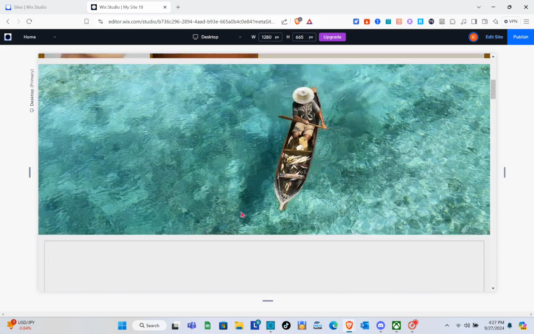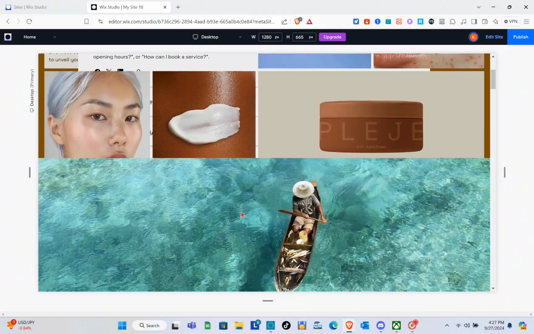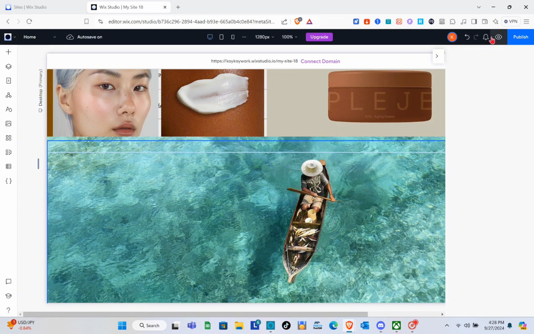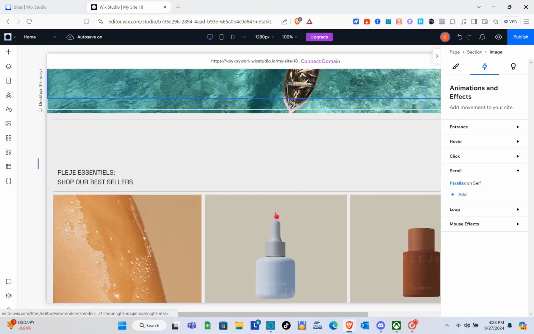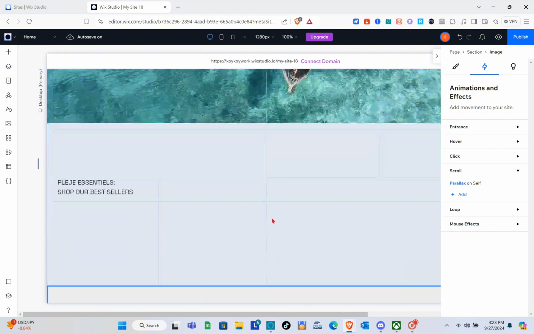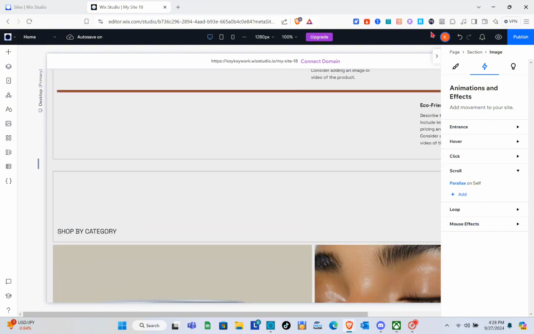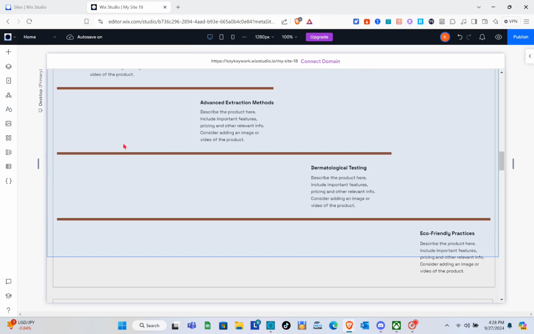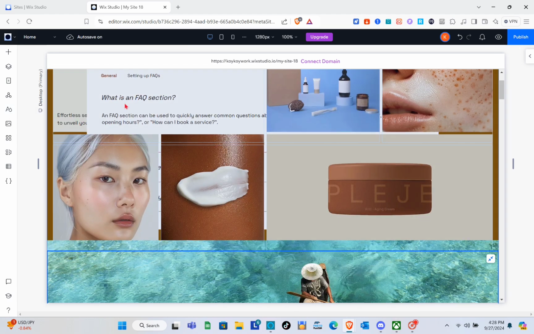Now, if you would like to add this parallax effect to the whole page, all you have to do is go back here to edit site. But before that, of course, we have to publish this one. Okay, so before publishing this one, I'm going to show you first how I can add a parallax effect to the whole page. Okay, so let's go back right here.